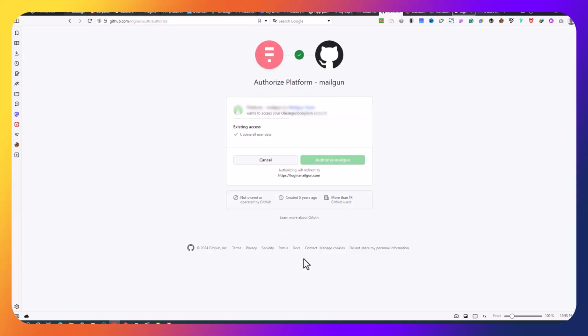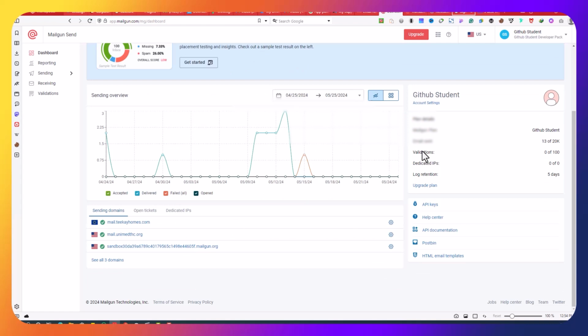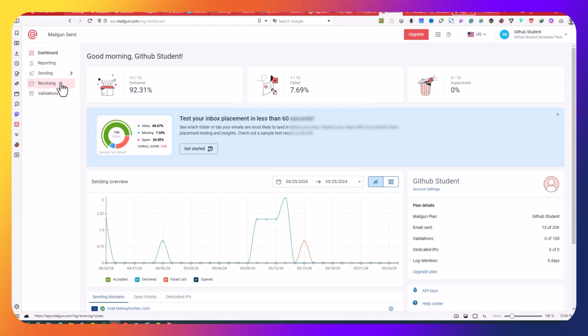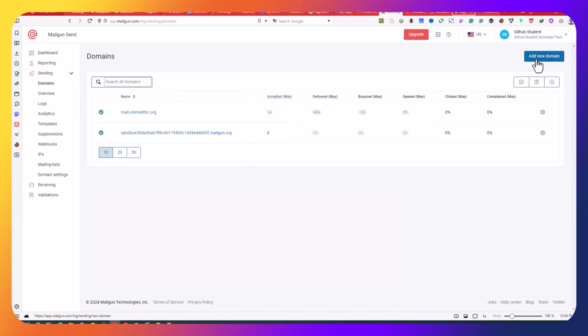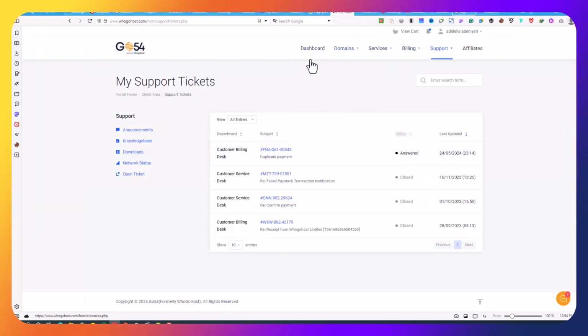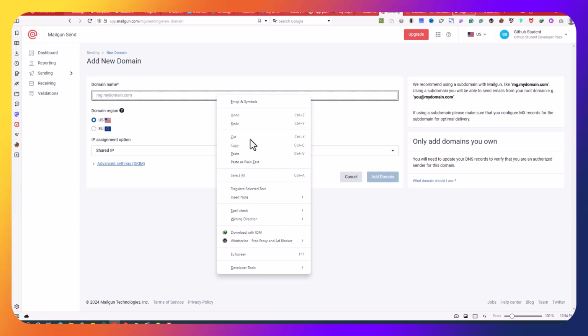So on logging in, you will be greeted with the Mailgun page. For you to set up this business email, you need to add your domain to Mailgun's API. So you go to sending, add new domain, then you need to copy your domain name and paste it there.